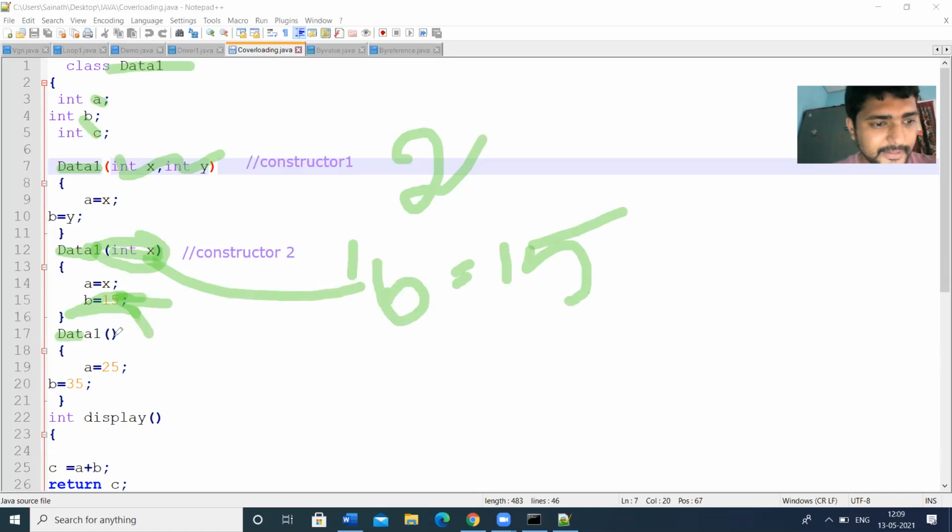Next, this is another constructor. He is defining another constructor with the same name, Data1. But here he is not passing any value. So this constructor is not passing any values. That means for the entire program, the constructor's variables are constants. That means he is defining the literals. So a is equal to 25, b is equal to 35.